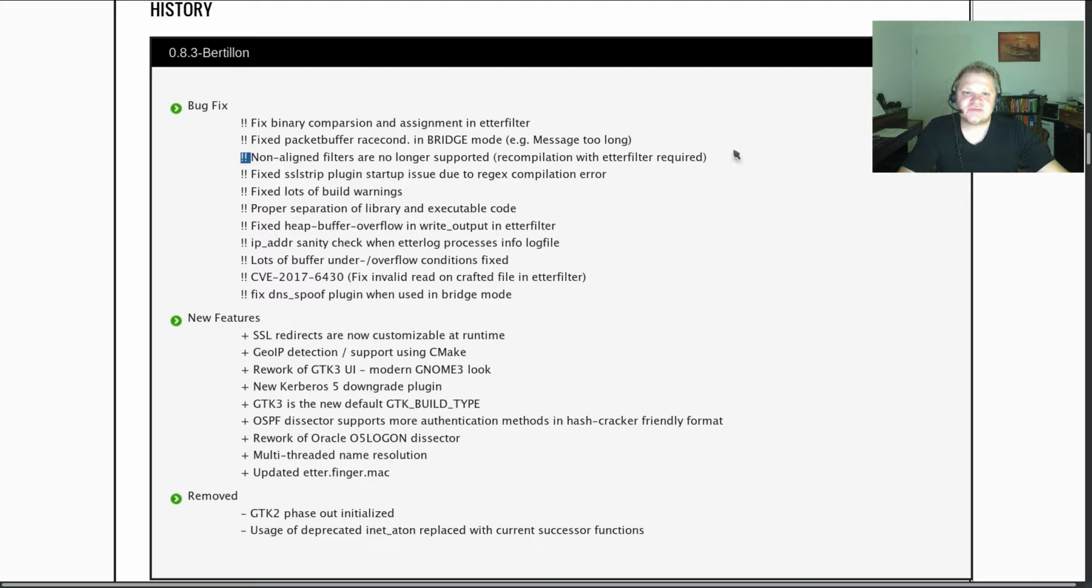Non-aligned filters: we have seen an issue, not to say an issue, but a potential security risk, because the filter content, when compiled, has not been aligned in memory. So we fixed that, but this needs a recompilation of the filters. If you have an old filter source file, normally with the extension .ecf, and you want to reuse it with a new version, you have to recompile it with the new version of etterfilter, because otherwise it won't work, since this alignment now doesn't match.